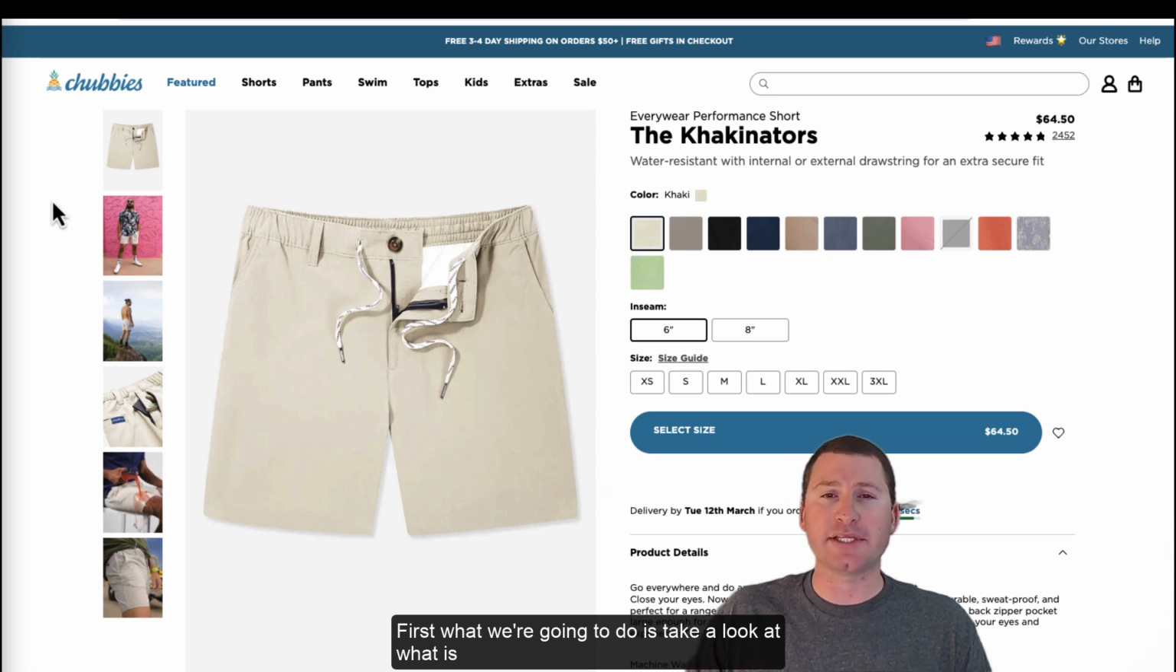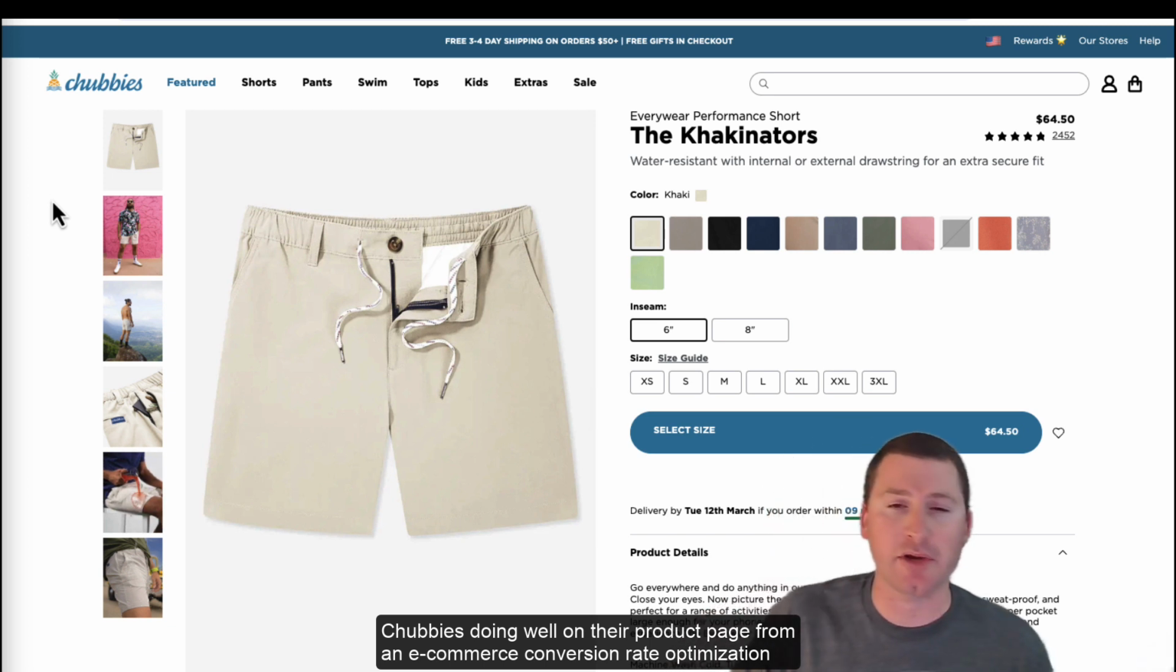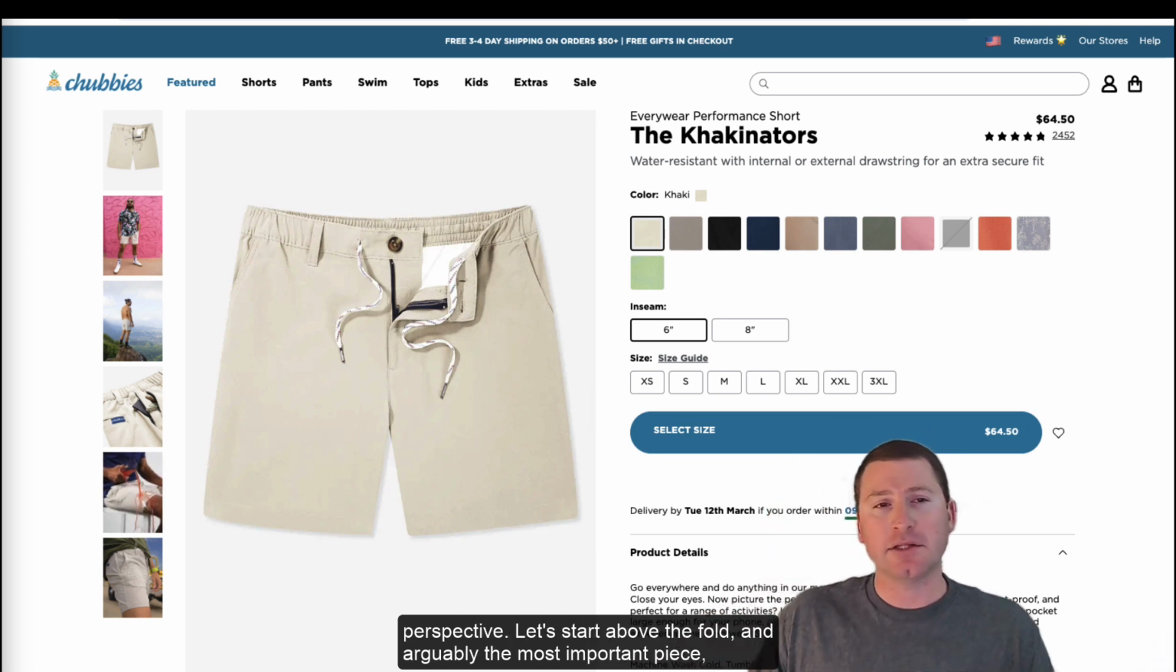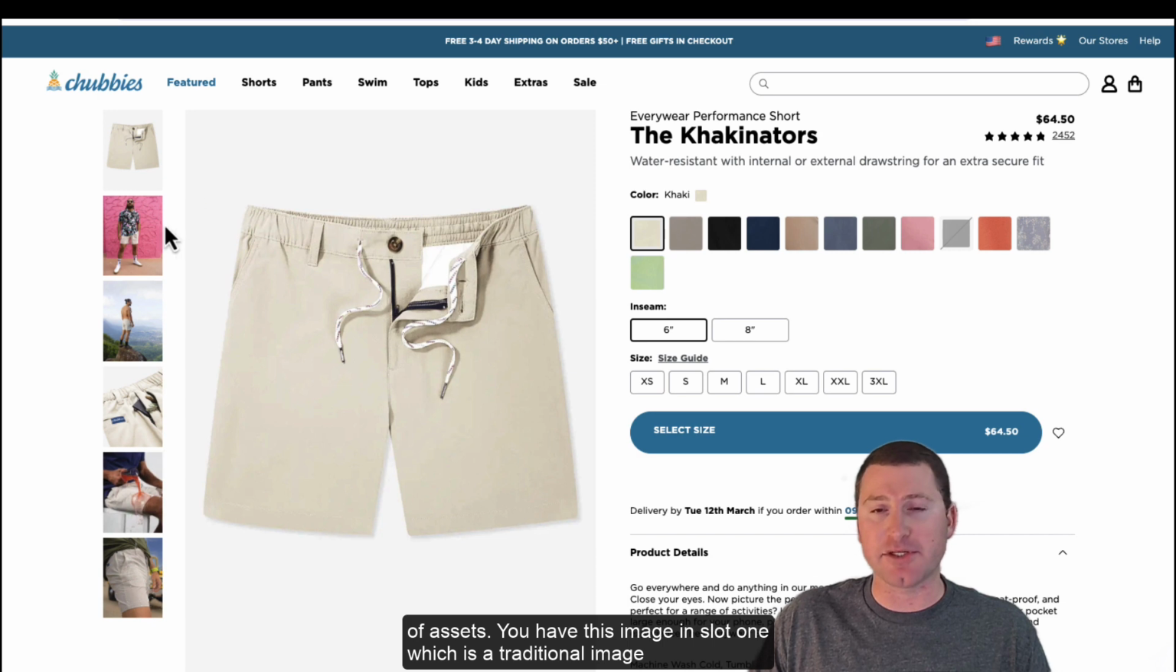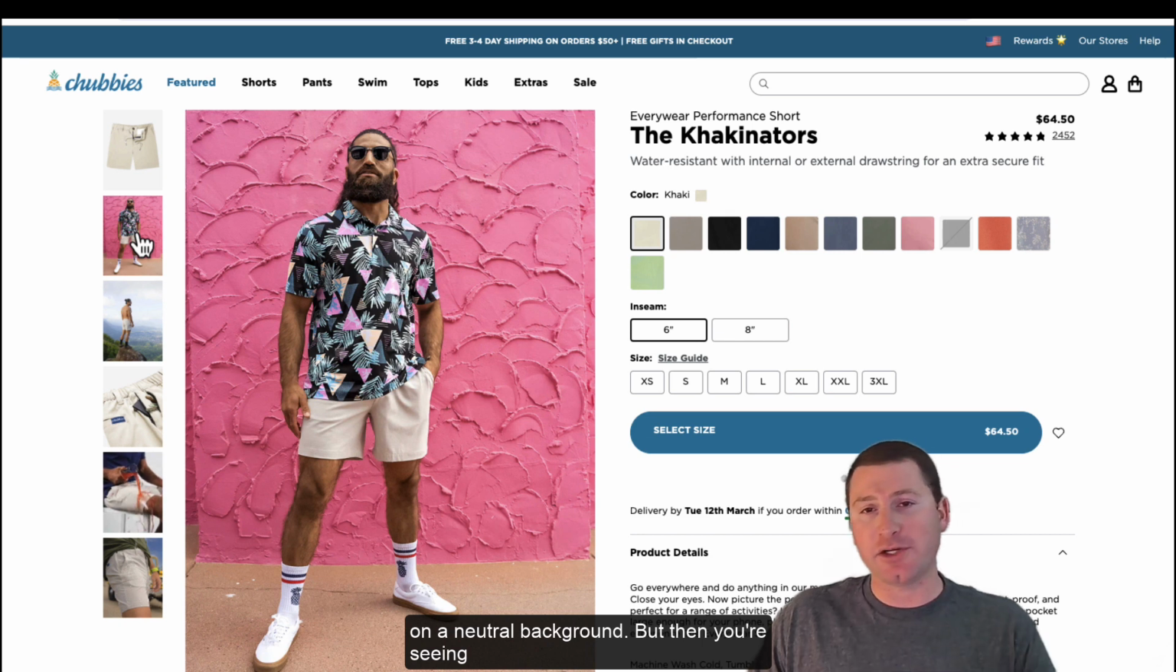First, what we're going to do is take a look at what Chubbies is doing well in their product page from an e-commerce conversion rate optimization perspective. Let's start above the fold, and arguably the most important piece is their assets. Chubbies is doing an amazing job of having a diverse set of assets. You have this image in slot one, which is a traditional image with a neutral background. But then you're seeing variation.